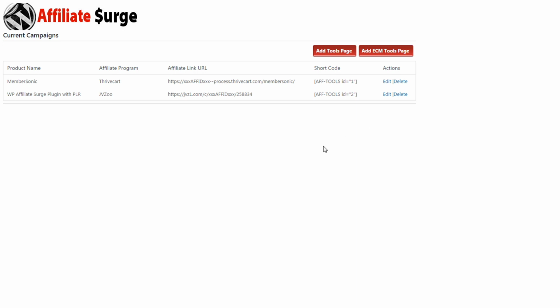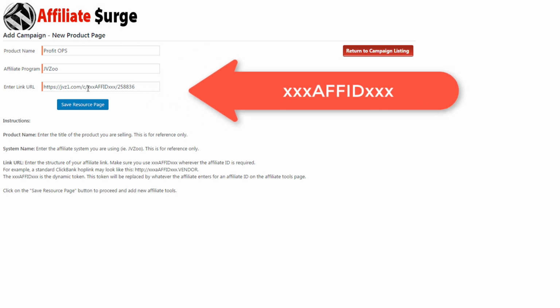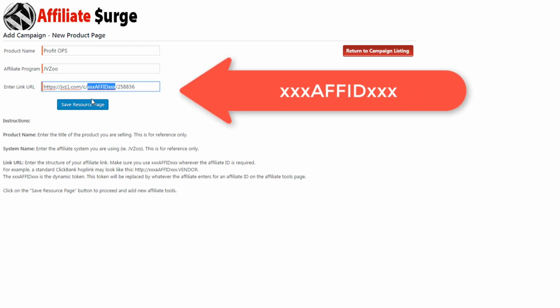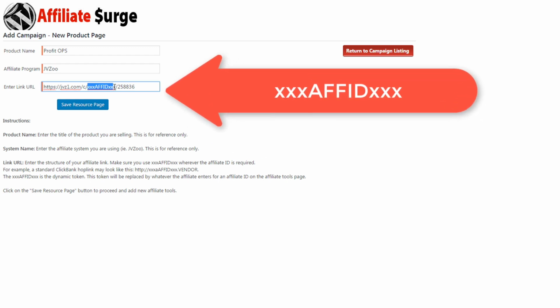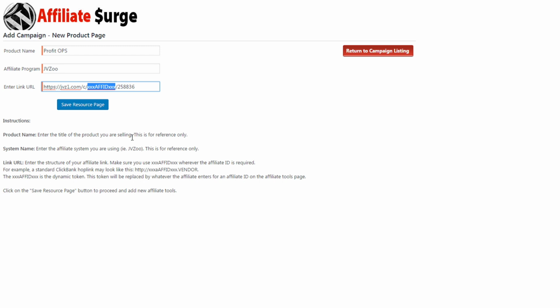Now, let's create a new affiliate tools page. First, give it a product name and enter the JVZoo URL. Wherever the unique affiliate ID is within that URL is where you need to make sure that you replace it with this code snippet. This is the dynamic token that gets replaced whenever an affiliate enters a unique affiliate ID on the front end of your website.